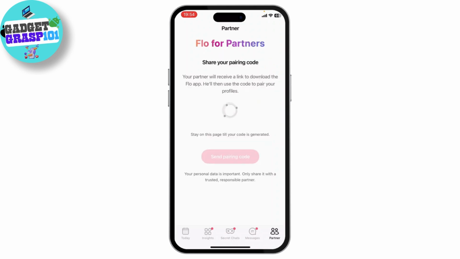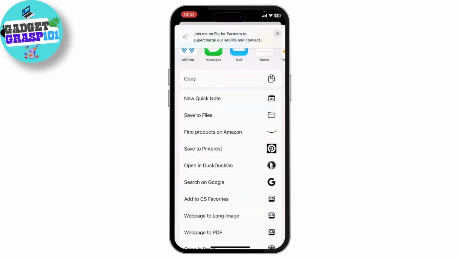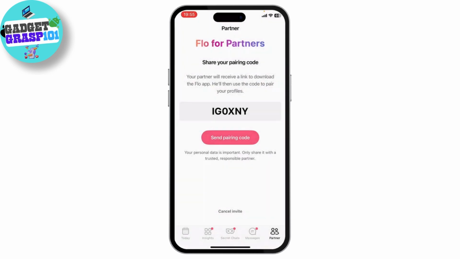and you can just tap on generating new code, and after you generate new code, just send pairing code. You can send it directly through your messages, or you can just send it via mail. You can send it using your social medias and whatnot. You can even copy its link and just send it to them directly.